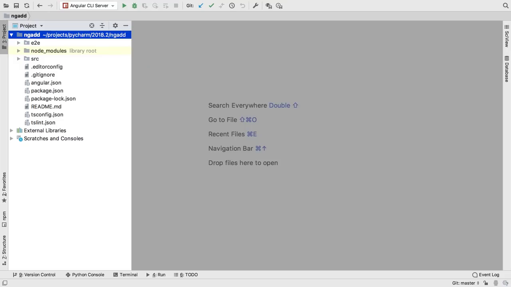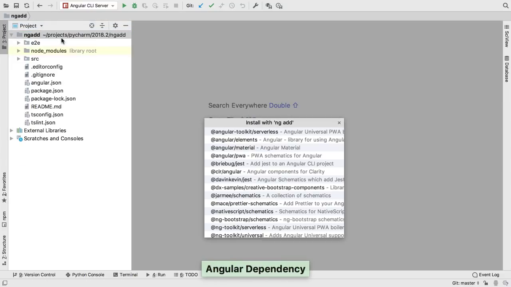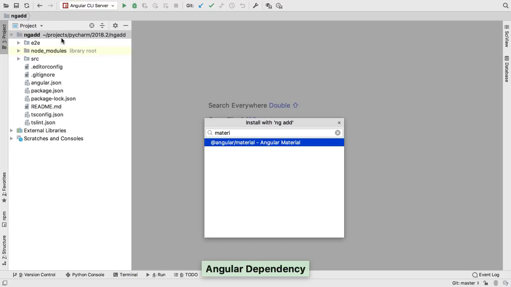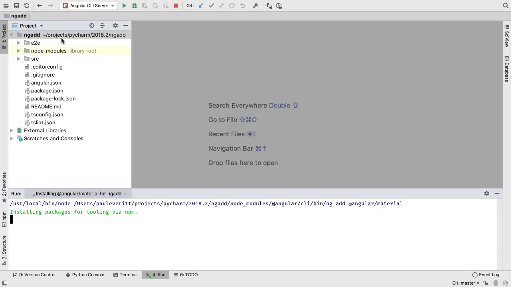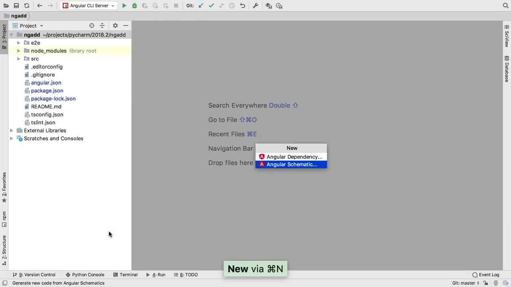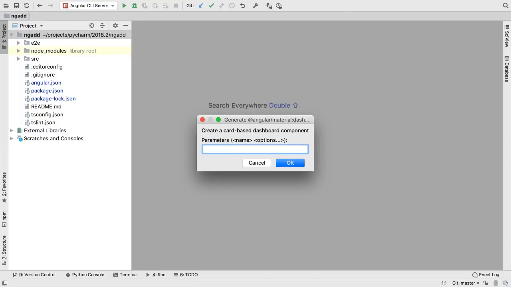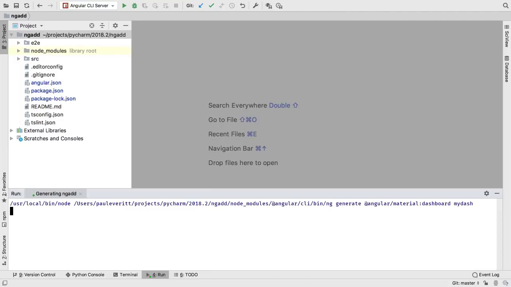Angular 6 and its CLI now eases adding new libraries to existing projects with ng-add and schematics. PyCharm makes it easy, for example, to add an Angular dependency on Angular Material, which installs the package and modifies your app to integrate it. As you develop your projects, use Angular schematics from within PyCharm to add new capabilities, such as a material dashboard.